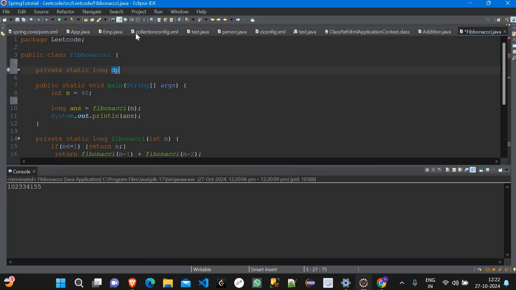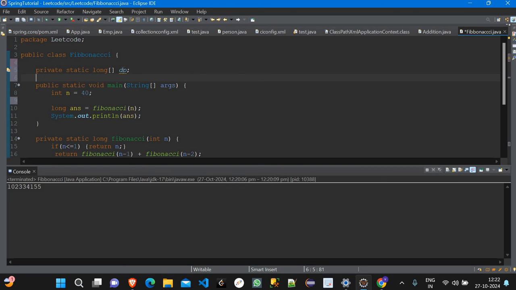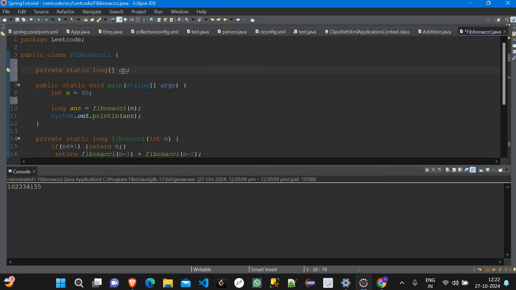It should not be like some vague name. So it should be related to what you are doing. Okay, so I named it as DP. So this is basically one array created. So for dynamic programming, we need a DP array. So this is a DP array we created.